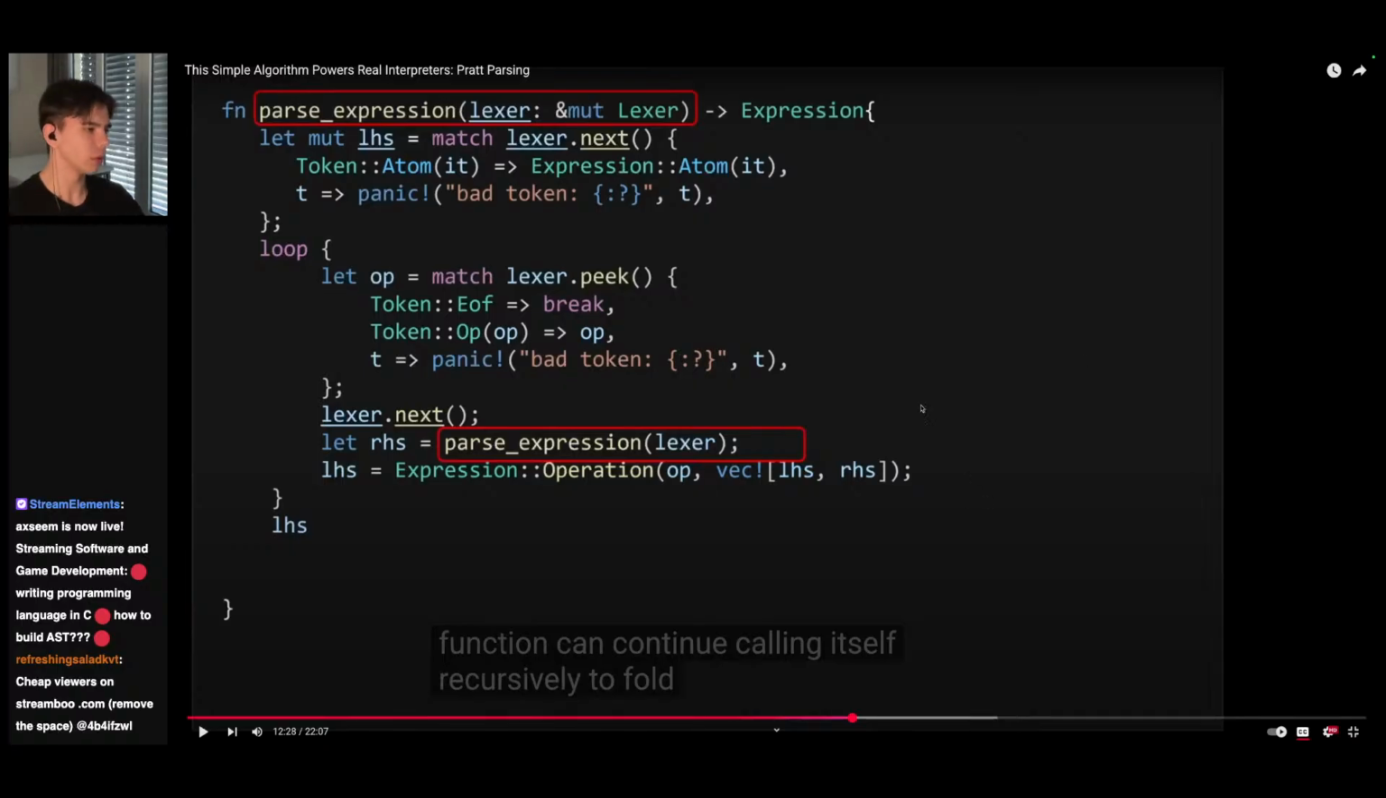So what is he doing here? He checks the first token and starts a loop. He checks the next token, right? Pick, and if it's the end of file, break. Operation, return op. Okay, we get the operation. Going next, right-hand side: parse expression, lexer. Okay, so it starts a recursion, it goes here.